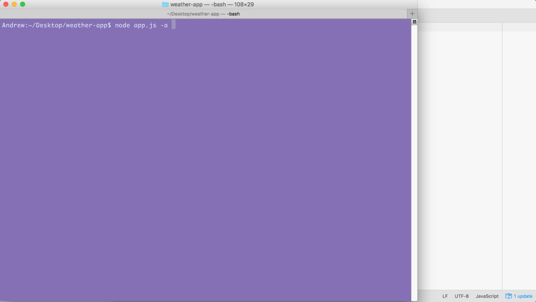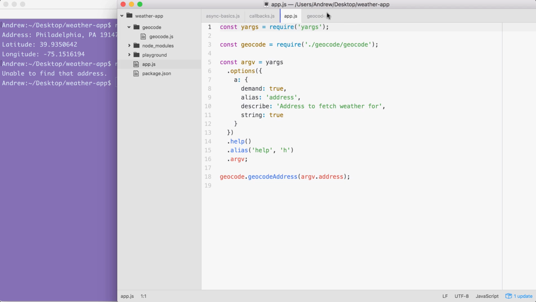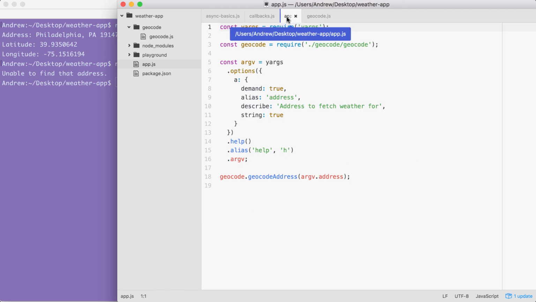I'll use the A flag to search for a zip code that does exist, something like 19147. And here we go. I can see the address, the latitude, and the longitude. Now I'm going to swap out that zip code for something that does not exist, like 00000. When I run this through the geocoder, you can see "unable to find address" prints to the screen. And that's fantastic. It means all of the logic inside of geocode.js is still working. This is all you needed to do for the challenge.